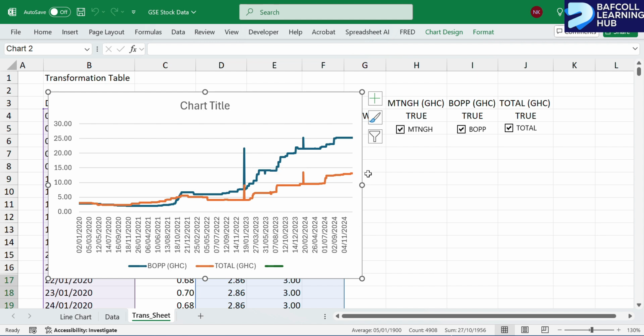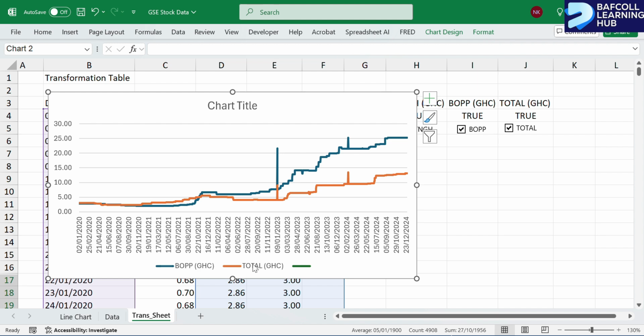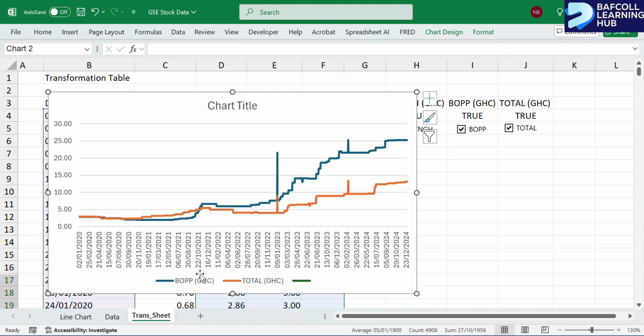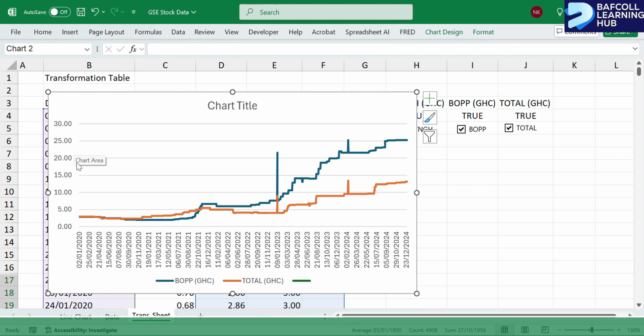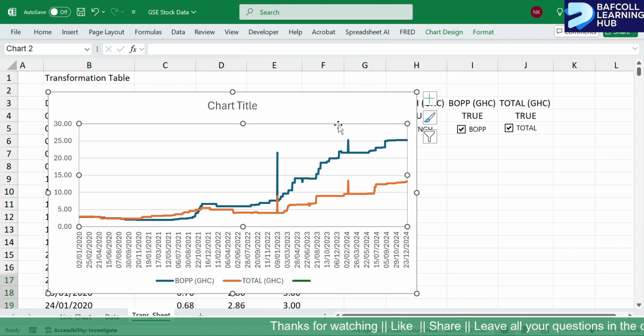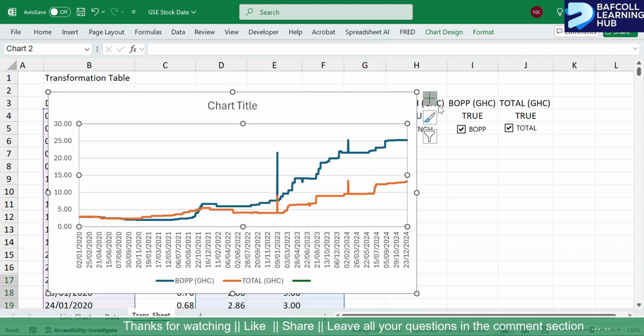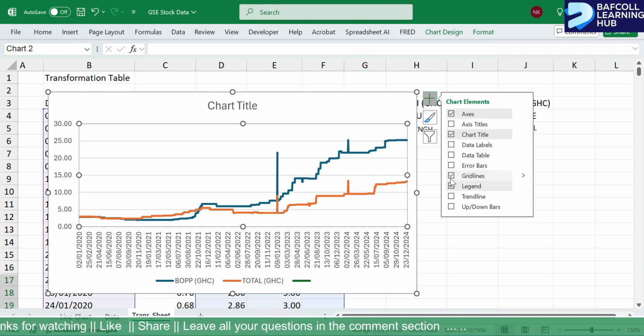Another thing we can do is work with this over here, just like we did in our previous lesson. We can format this chart area, we can also format this over here, and we can also remove grid lines from the charts.